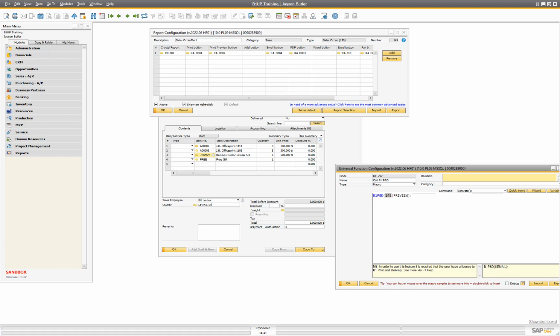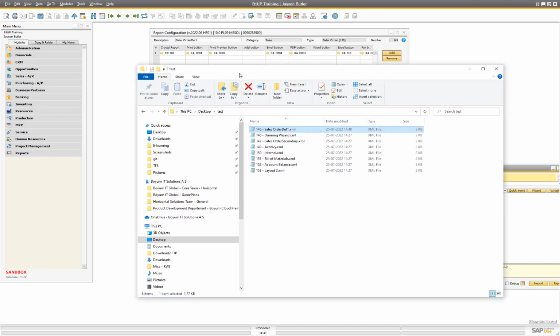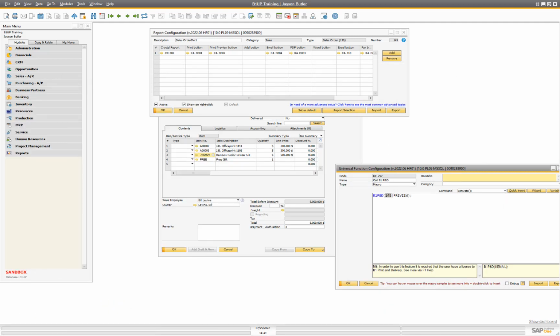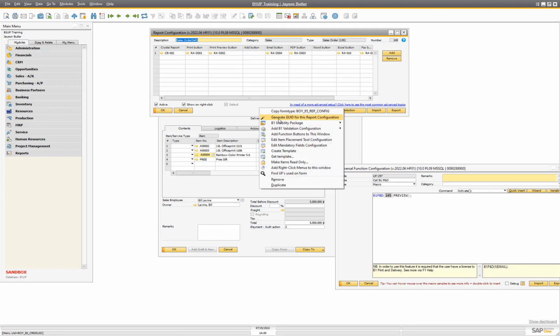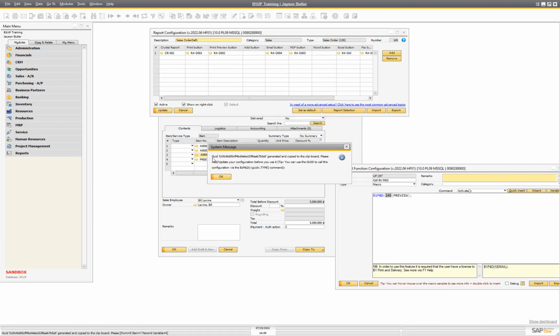And the way we do something about that is that we go in and generate a GUID instead of just this number, which we cannot rely is unique. But instead we can right click and say generate GUID for this report. This requires version 2022.08 or higher. But if we do this, we are told that we now have a GUID. It's copied to the clipboard, and we just need to update here in order for it to be used.